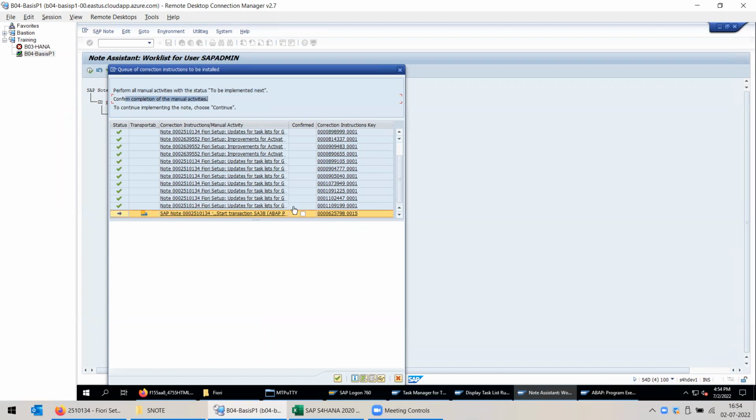How will you confirm this? See, there's a checkbox over here. You just have to click on the checkbox and it will get a tick mark. It means you have confirmed that you have done the manual activity. So what is the manual activity? To execute the report note underscore 2510134. So I executed that report and I have completed the manual activity. I have checked this box. Now I can click on continue.